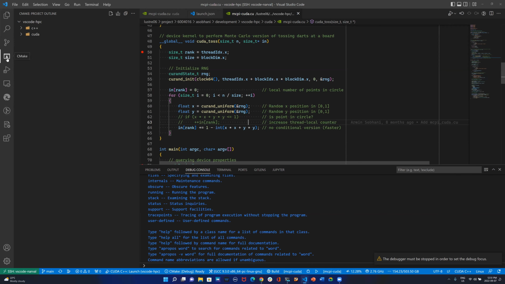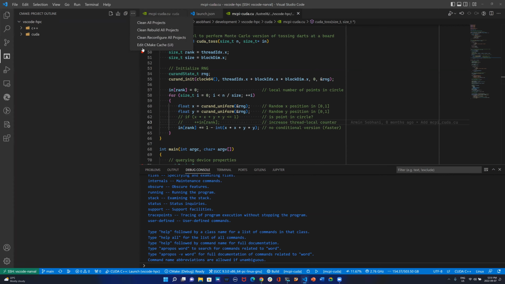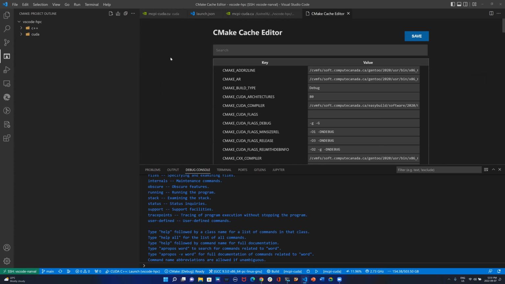On the CMake extension, if you go here, one thing that you should usually check is, if you go to edit CMake cache, usually the CMake script is configured in a way that it automatically tries to detect the correct CUDA architecture.